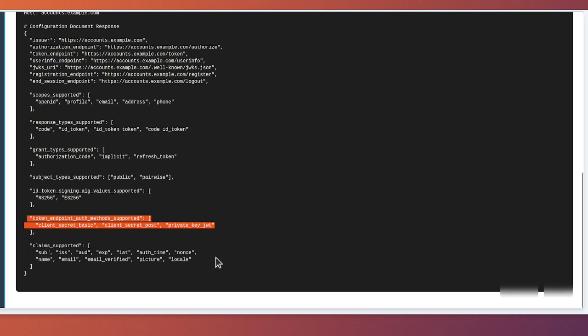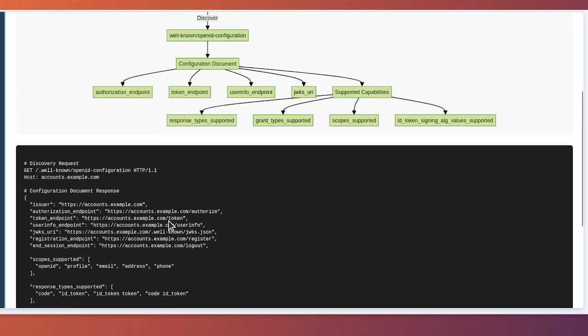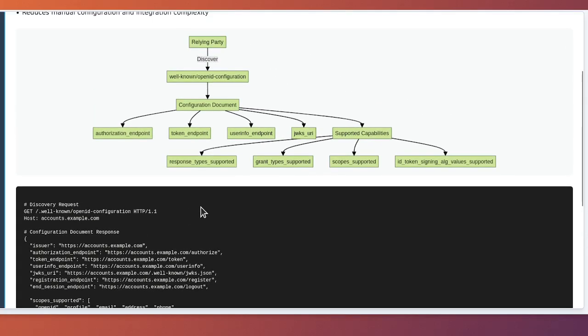Additional configuration details include the supported claims that can be returned in ID tokens and from the UserInfo endpoint. The supported signing algorithms for ID tokens, UserInfo responses, and request objects enable clients to verify they can work with the provider's cryptographic requirements. The subject types supported indicate whether the provider uses public subject identifiers that are consistent across all clients, or pairwise identifiers that are unique per client to enhance privacy. This rich metadata enables relying parties to automatically adapt their behavior based on provider capabilities, making integration more flexible and maintainable.